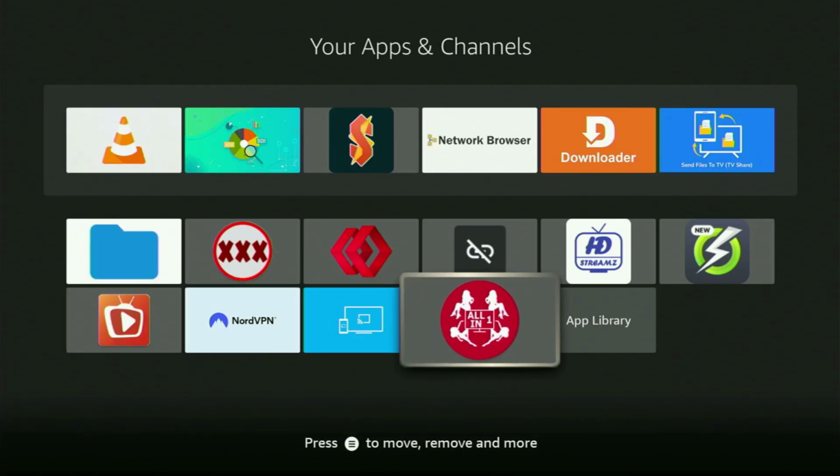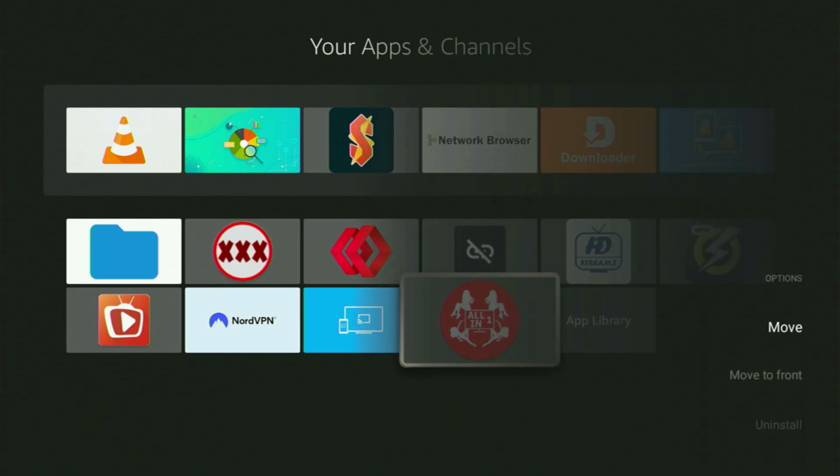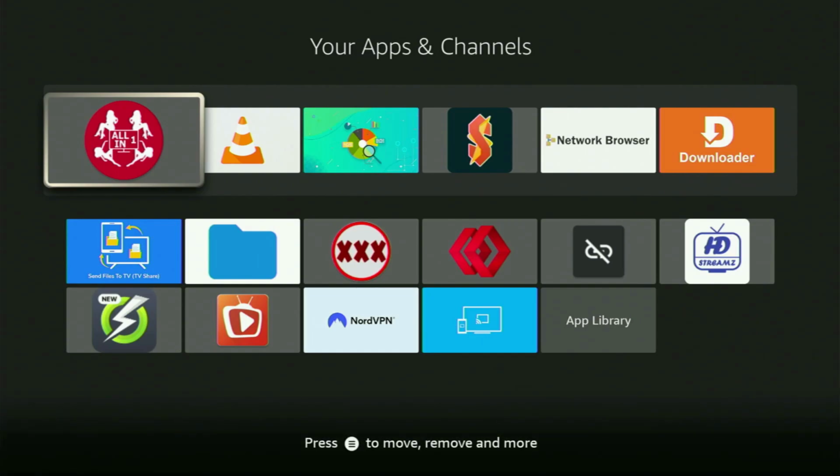And here at the bottom, the new app that we have downloaded will appear. So first of all, I would recommend you click on the options button on your remote. That's the button with 3 horizontal lines. You click on it and then press on move to front. This way, the app will always be at the very top of your application list, and therefore it's going to be pretty easy for you to access the app every time you need it.